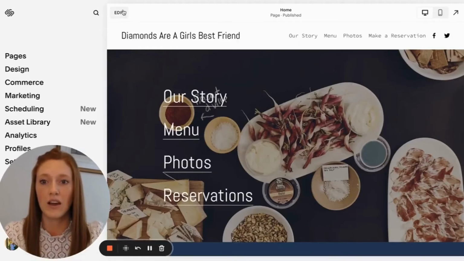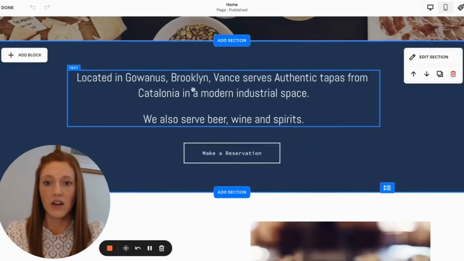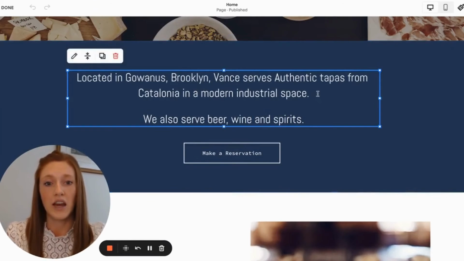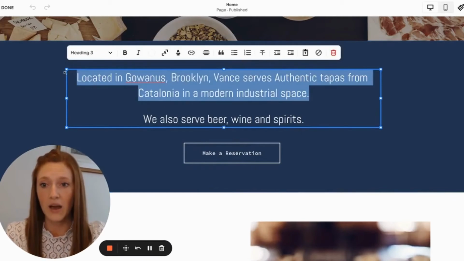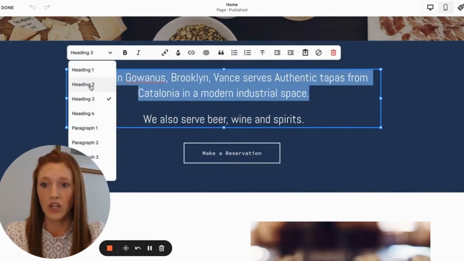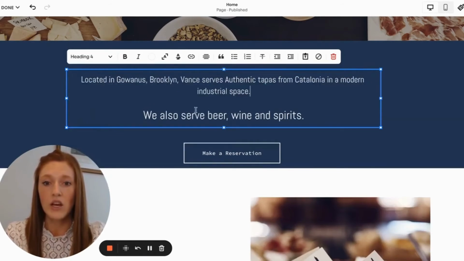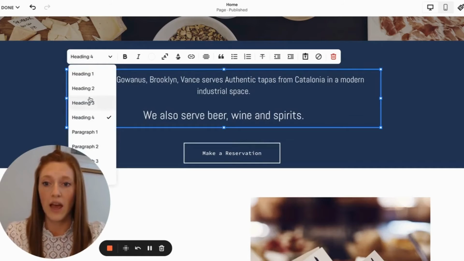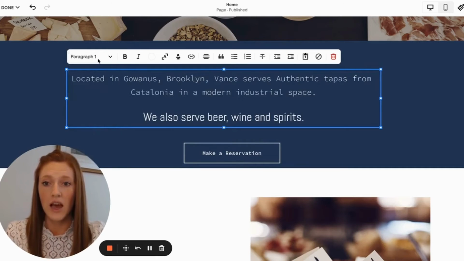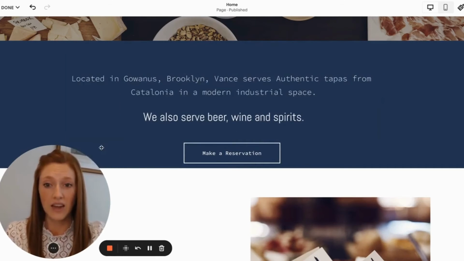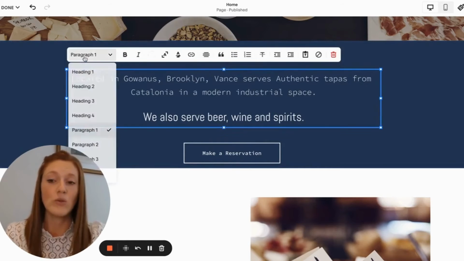So let me go into the editor and I just want to show you how, let's say here, I want this text to be smaller, for example. Right now it's heading 3. I can go ahead and change that to larger, heading 4. There we go. So we have a bunch of different heading and paragraph options. These are automatically set style-wise from the template. You can change these, however.